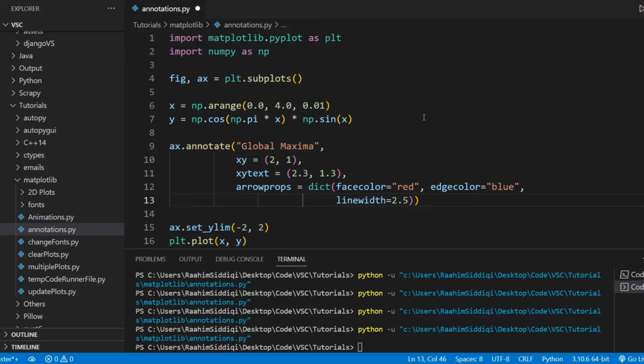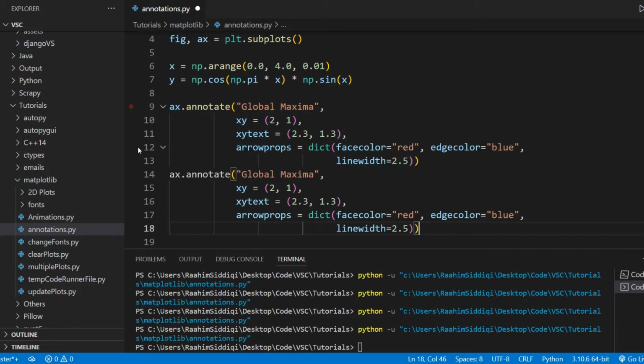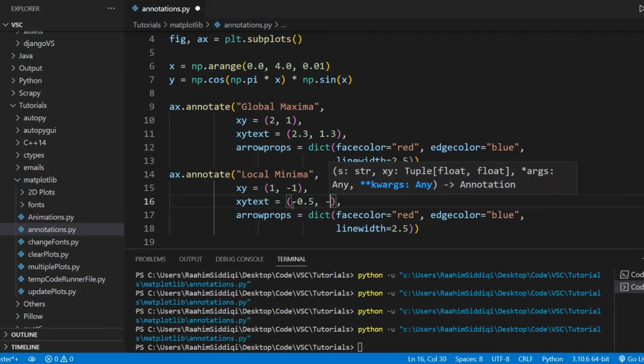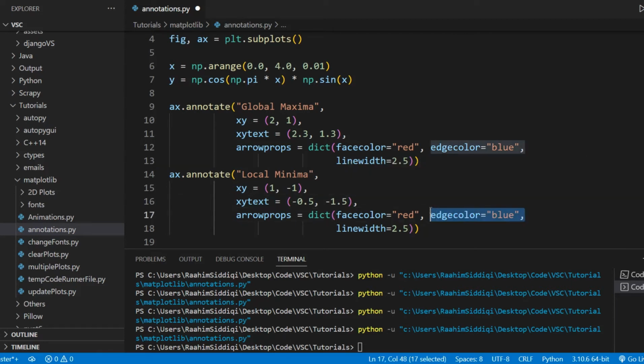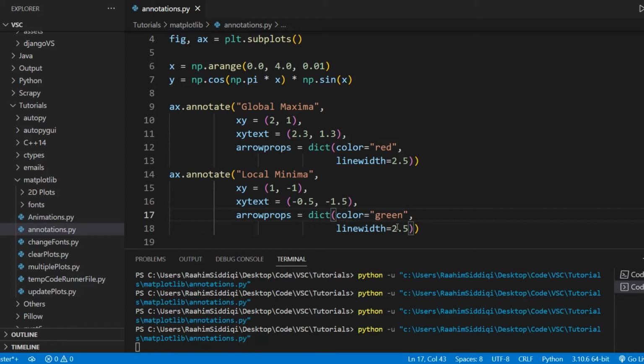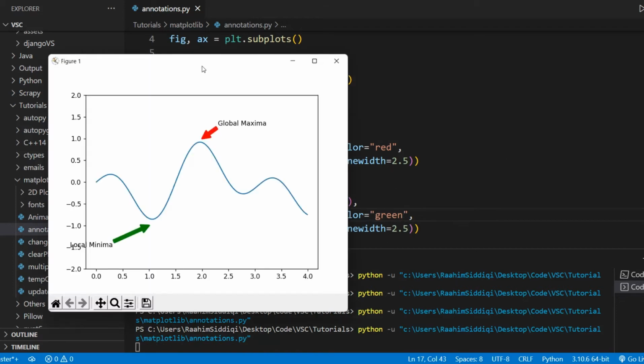So before we get lost in a sea of customizations, I just want to make it clear that you can actually call the annotate function multiple times. So if I duplicate this code and call it for the local minima, we can see that two arrows are going to pop up, okay? I'm just going to update these values a bit. Just update the x and y text as well to make it appear near the bottom left of the local minima, okay? Remove the edge color just so that we keep it simple. And let's just keep the color parameter. Okay, change this one to add some color variety. Run our code, and we should get some nice output.